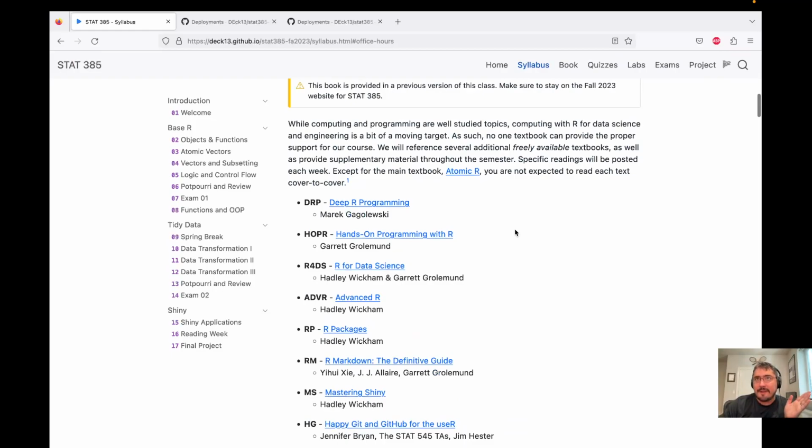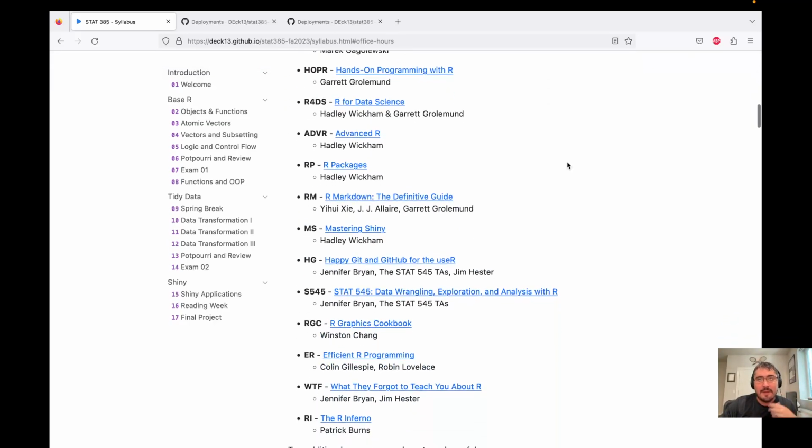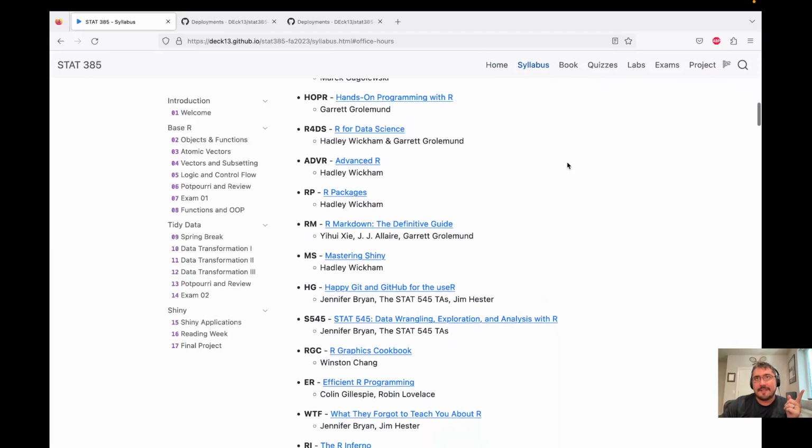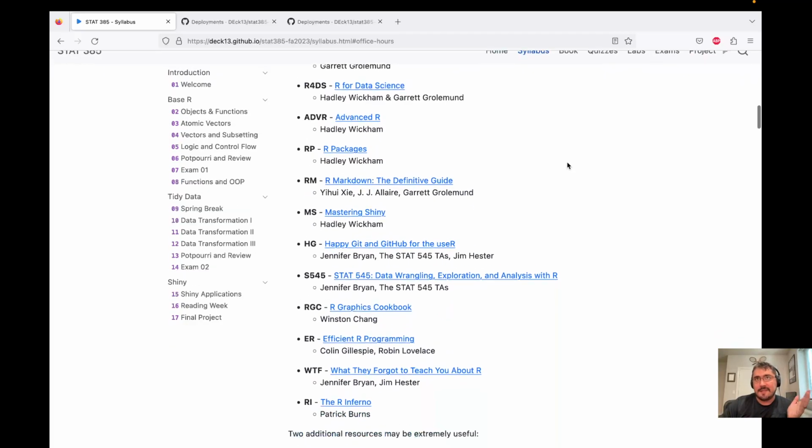And one thing here too is that this stuff is all freely available. So none of this is something that you would have to spend money on. So there's that as well. So this is a carefully curated list of additional resources, which is all free to use.